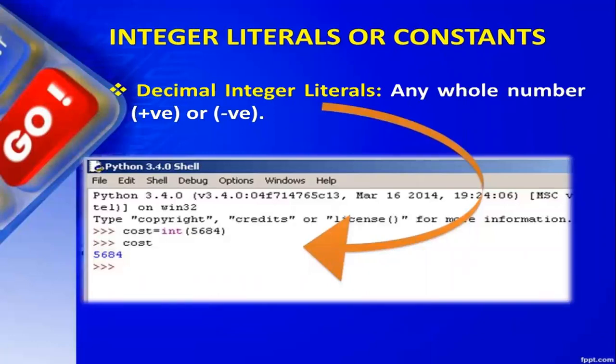This is decimal integer literal. Any whole number, positive or negative, will become a decimal integer literal. So over here you can say I have a variable called cost, and equals is my assignment operator. Then I have written the word int, something that you have not yet seen before.